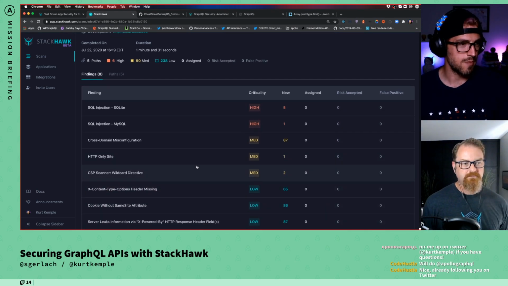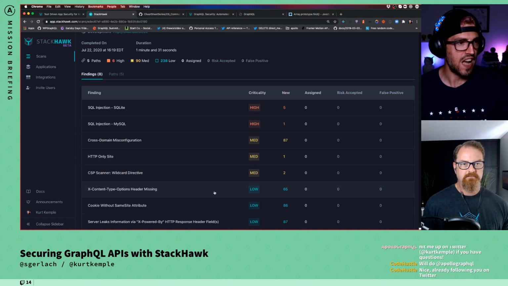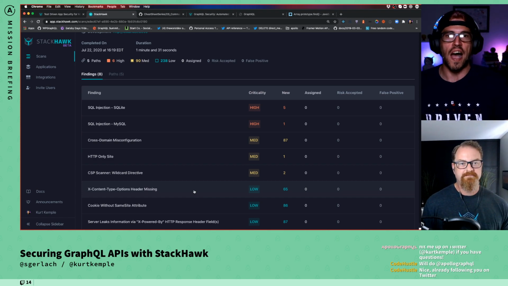Still, you might get some false positives, and also some of these could be fixed. Like this says 65, but you add that options header and a configuration in one place, and boom, 65 vulnerabilities go away. Five things go away. Yeah.